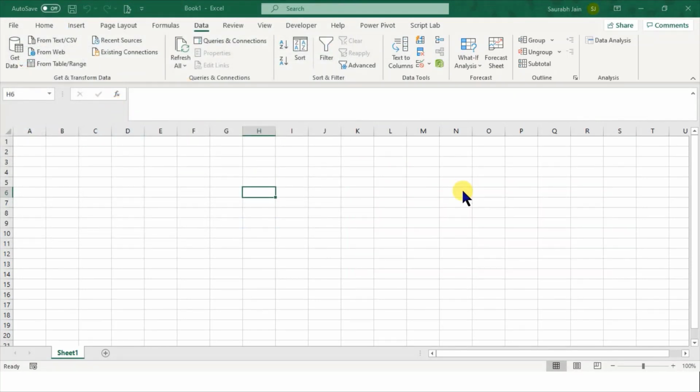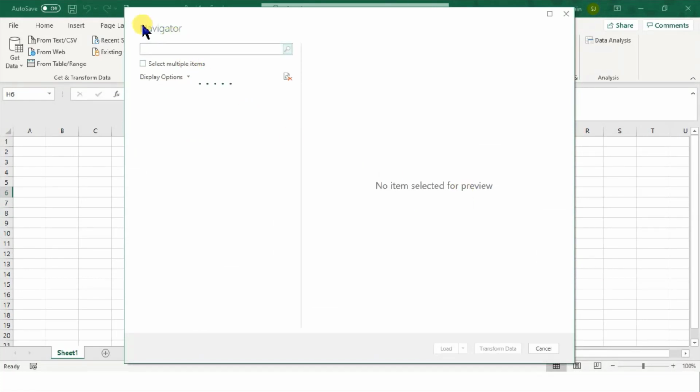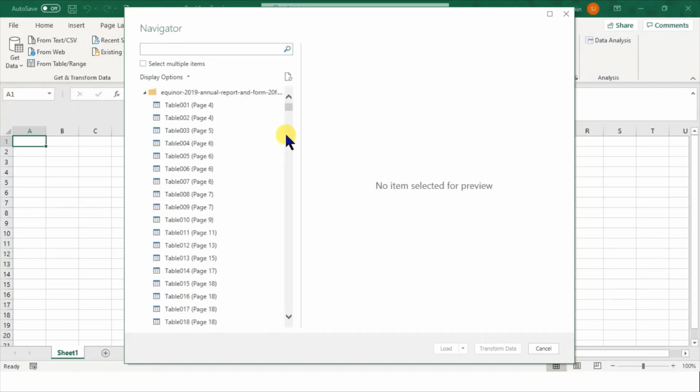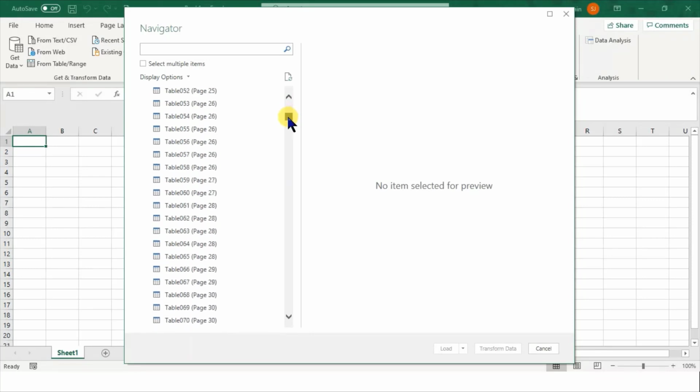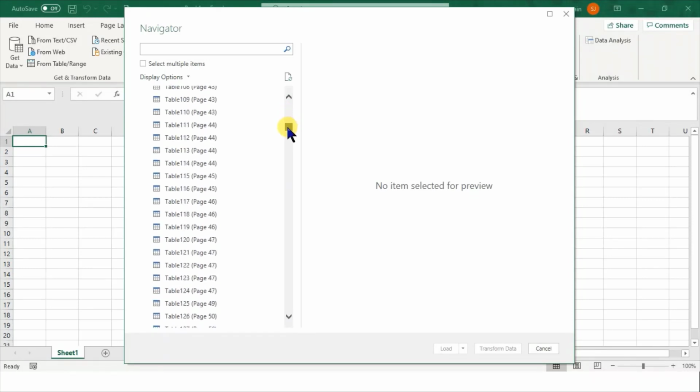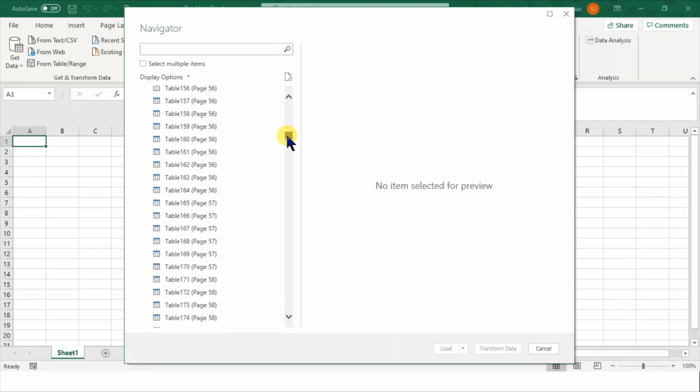Excel is trying to analyze this data. Look, here is a navigation table, and being a 350-page report, it is analyzing what type of data is available in this PDF. Now Excel has analyzed all the tables and is showing them in our navigation. We go directly to page number 70, because we know our table is on page number 70.